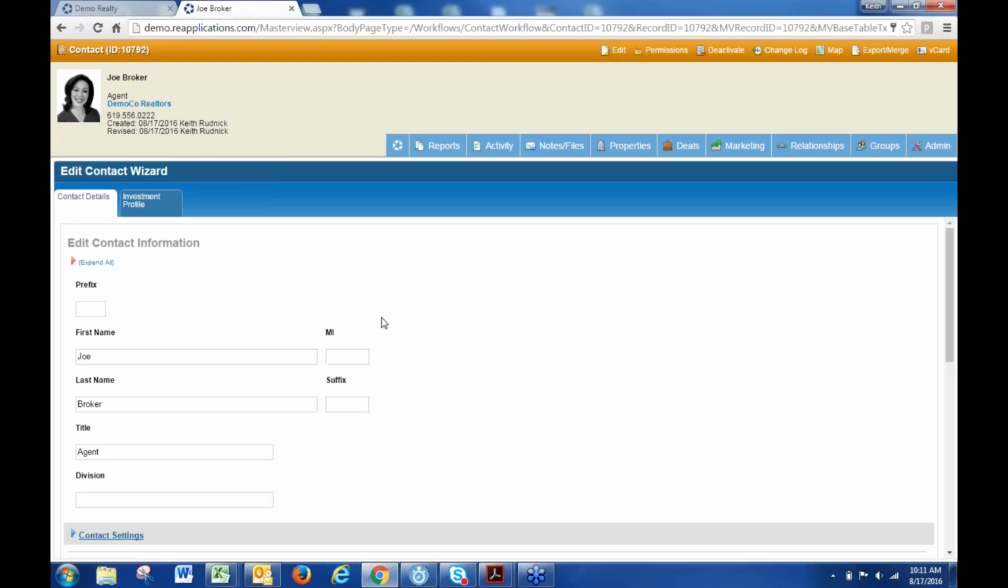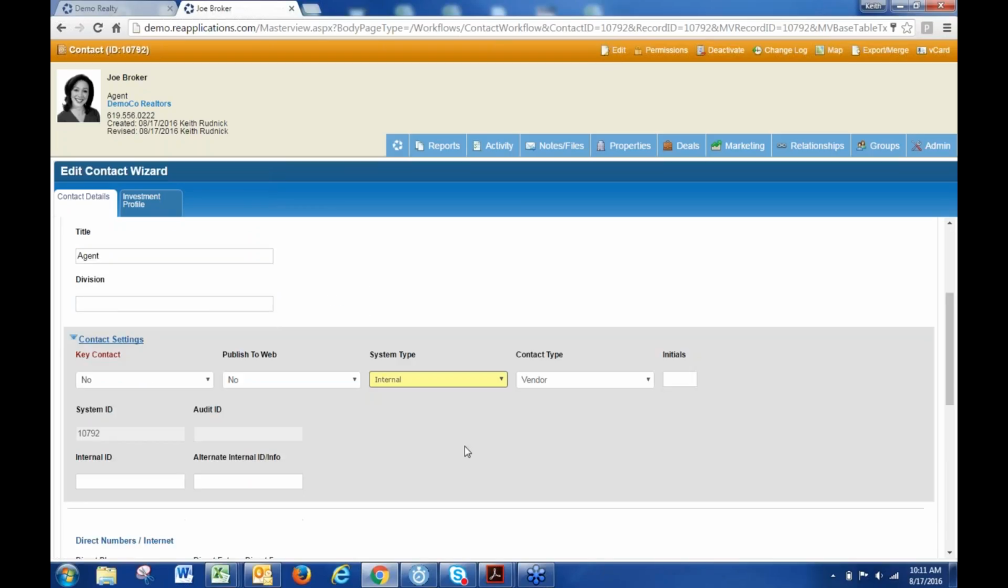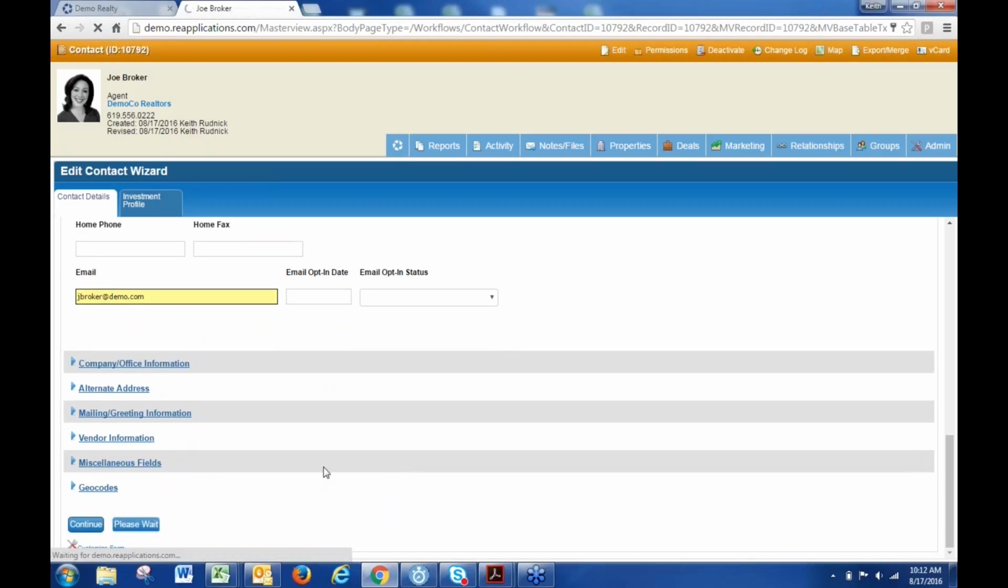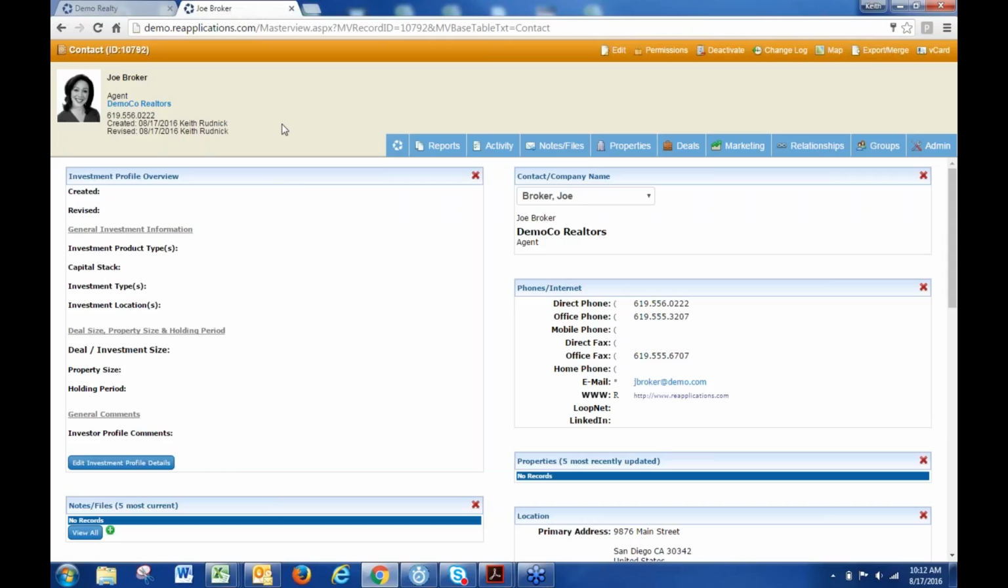I'm going to edit the record again in the colored ribbon at the top and go back to my contact settings. This is where you found the internal and external. This right here is the trigger that puts it on the website or doesn't. So just because you make the record internal and you enter that information, it is not going to show up on the website. You have to change this to yes. Then hit finish.